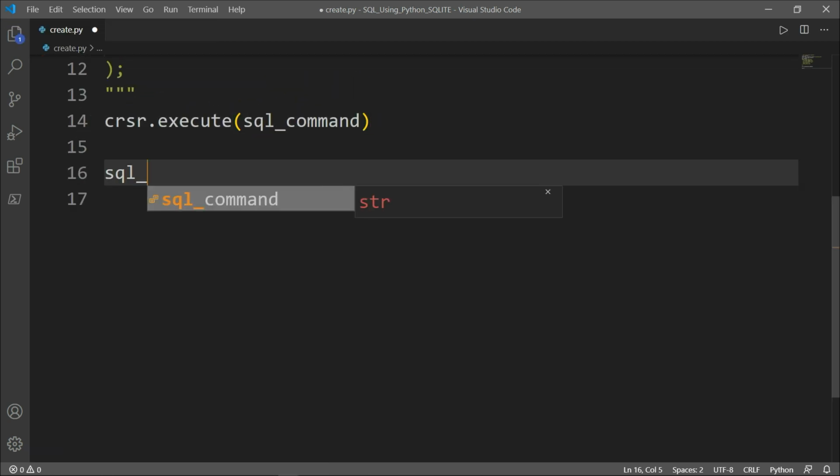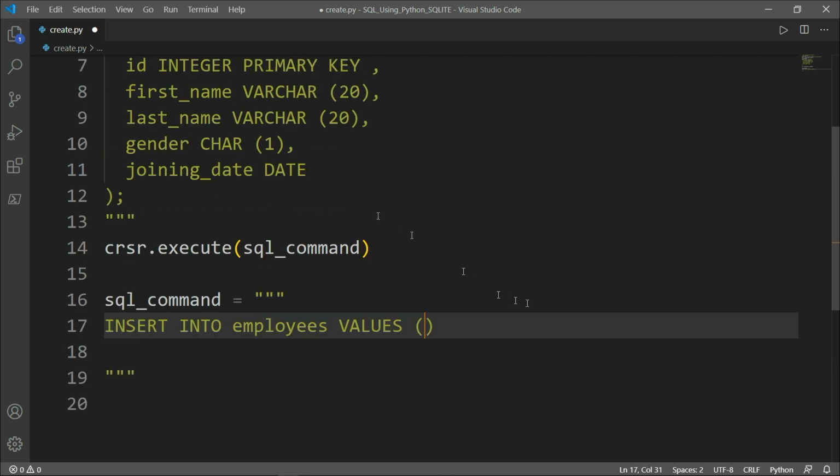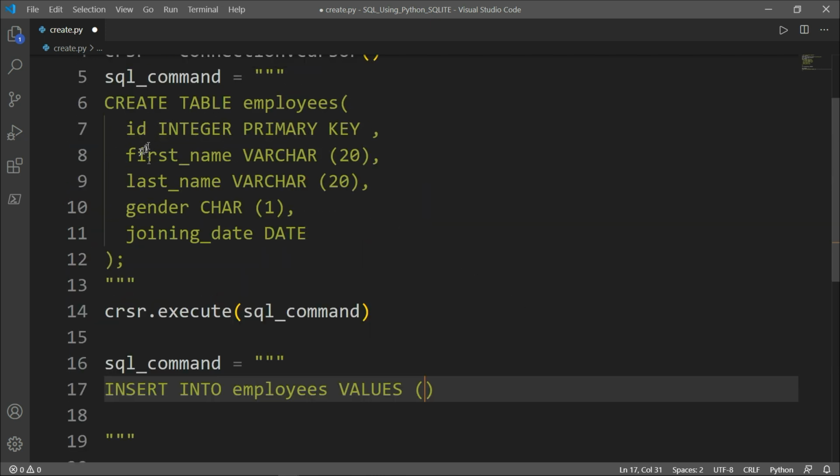We will get our SQL command object, which will be equal to, and we'll open triple quotes, and we'll say insert into, which is another SQL command that says we want to insert into the employees table some values. So insert into employees, which is the name of the table, values, and inside here we have the ID, first name, last name, gender, and the joining date.